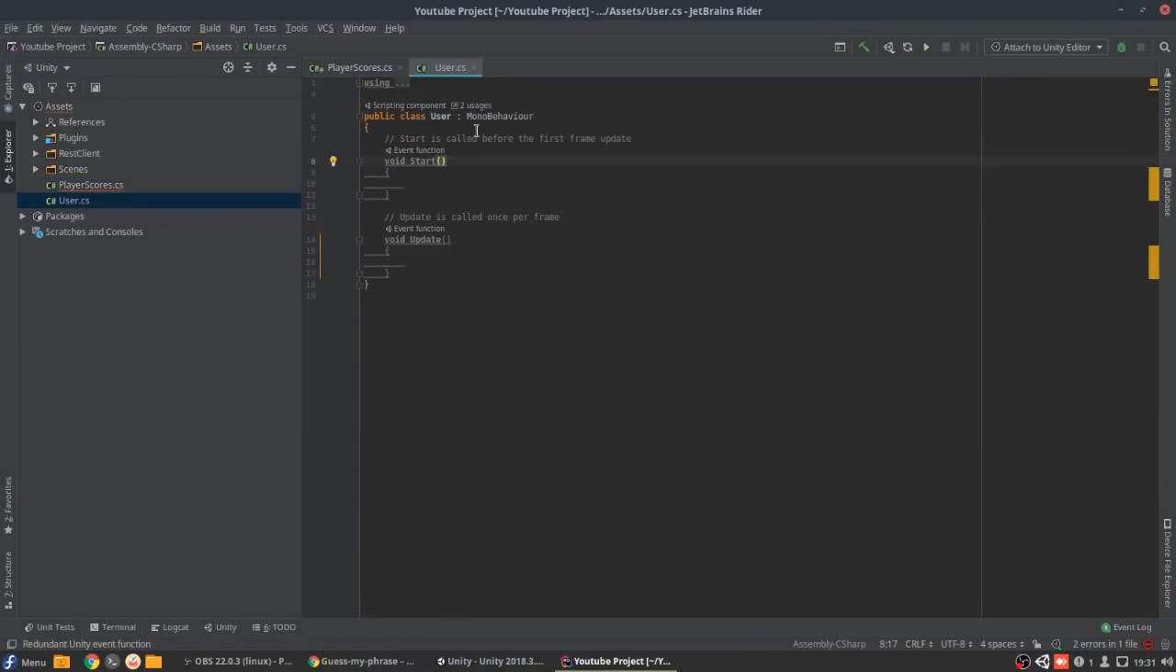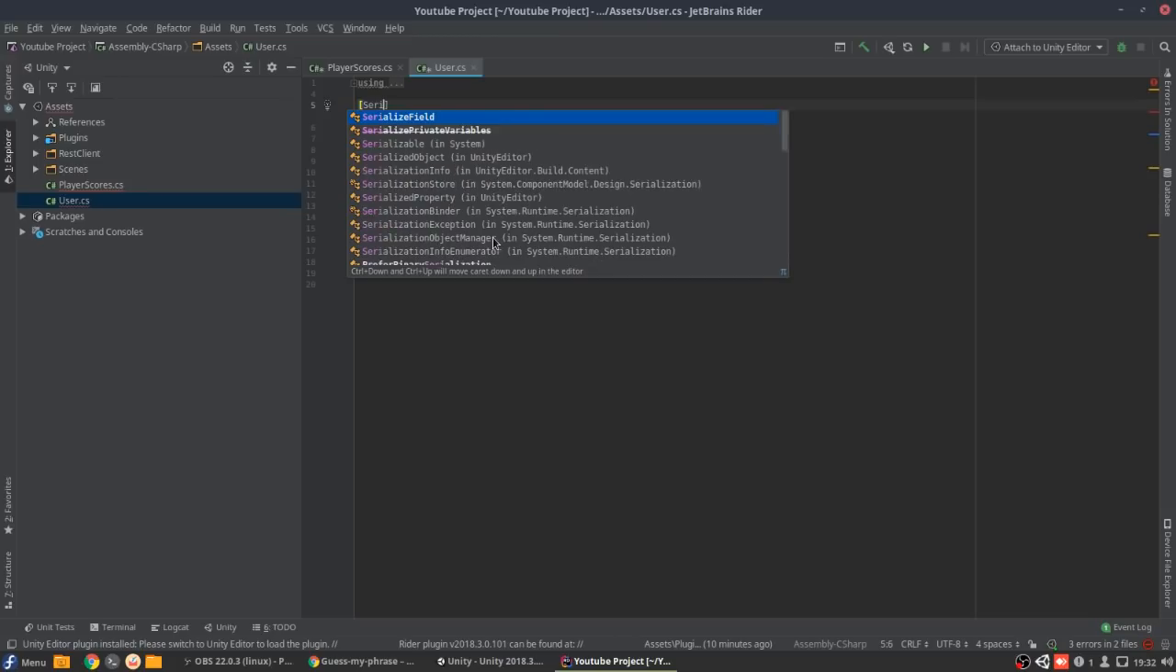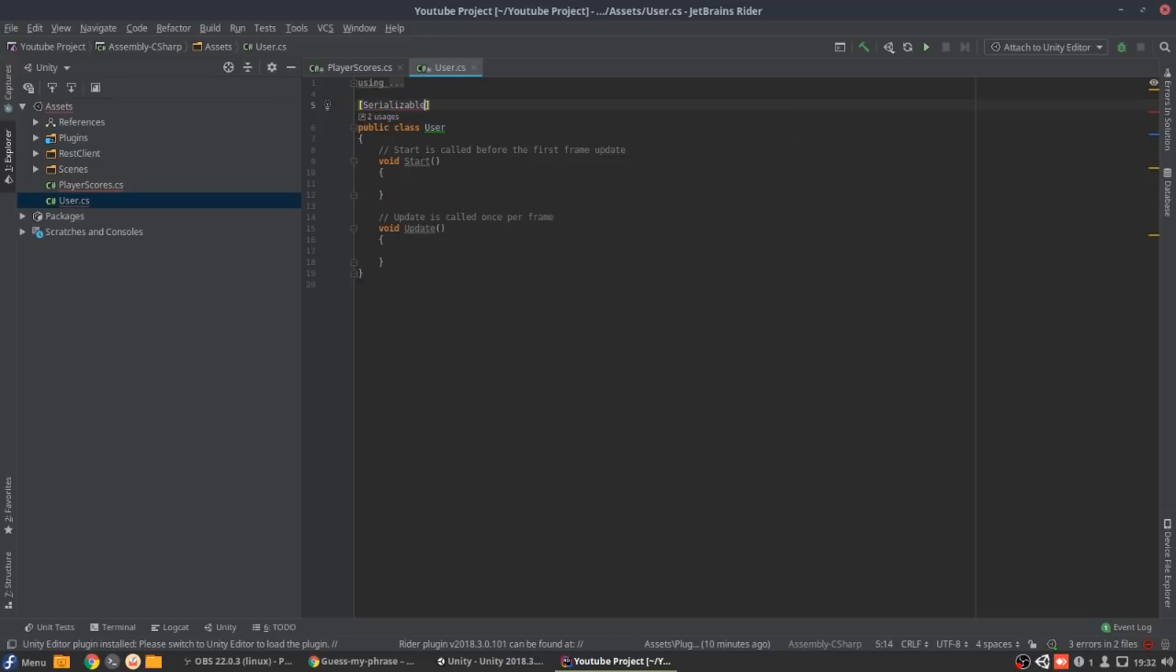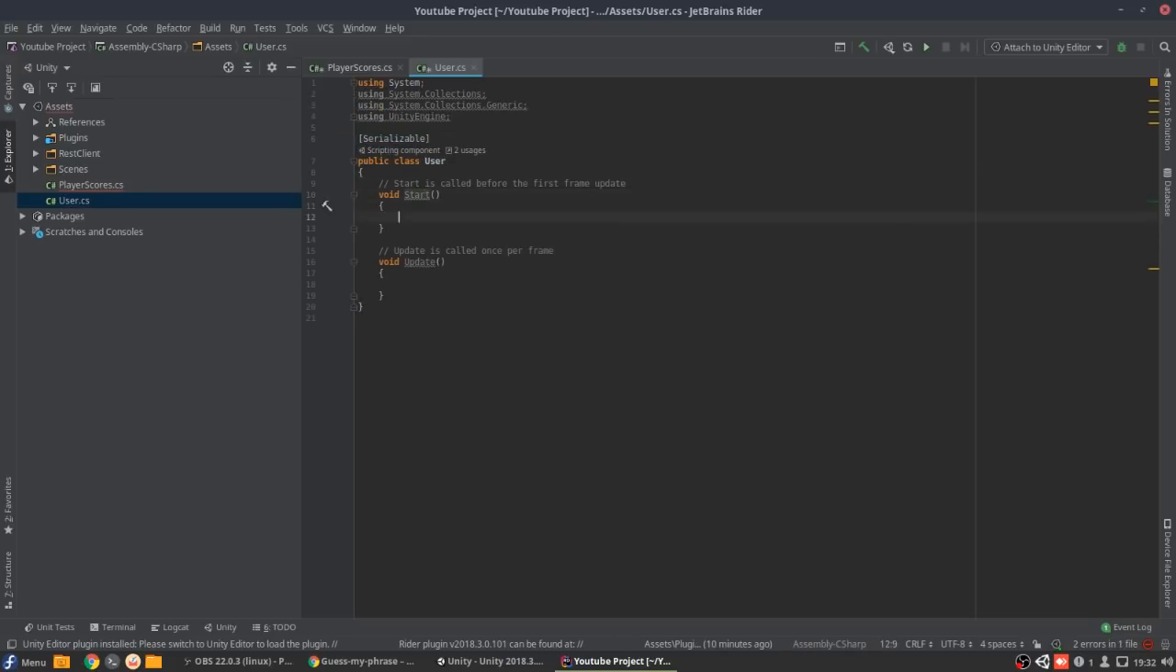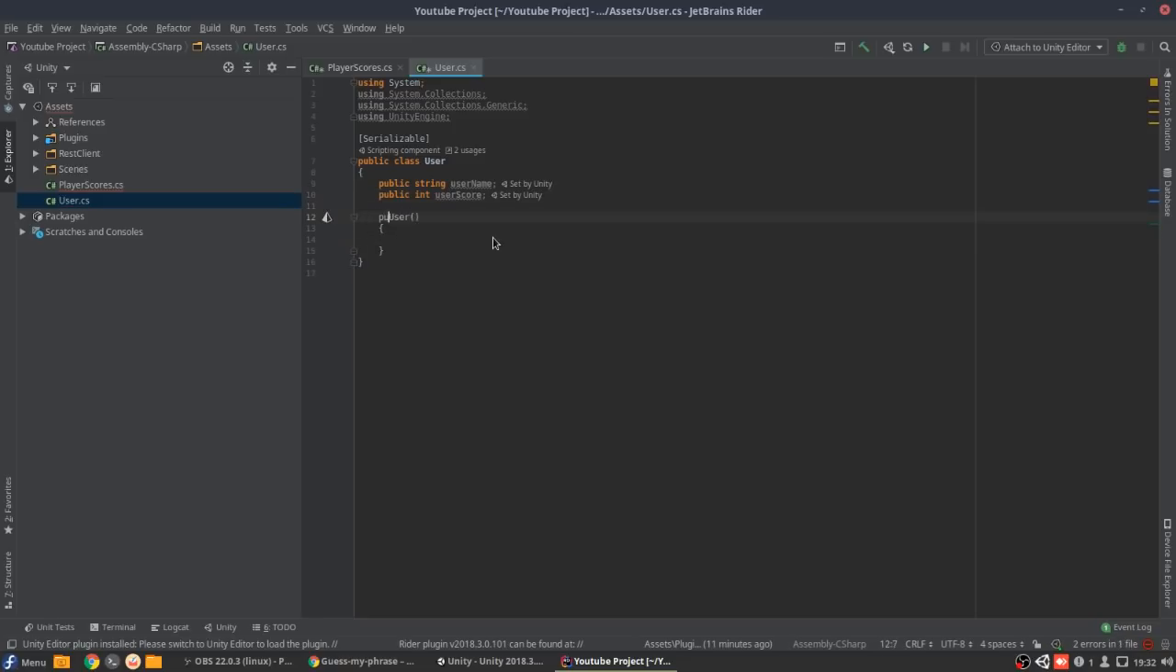So basically, this User class is not going to be a MonoBehaviour, and we have to put the Serializable tag on it. So Serializable right here. And this is great, and now we can remove all of these functions because we're not going to need them. Everything we need right here is a public string that is going to be the username, and a public int that is going to be, you guessed it, the user score. And now we need to actually set these two variables. So in the constructor of the class, it's going to be a public constructor.